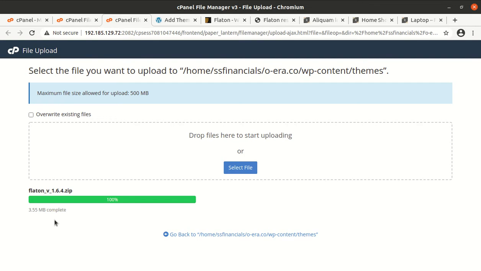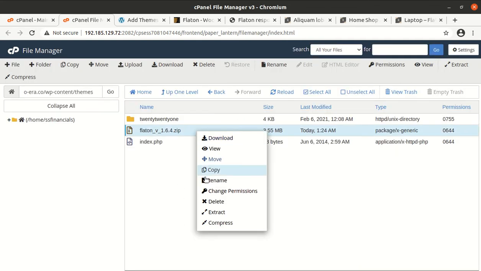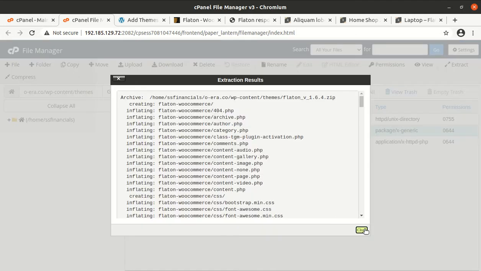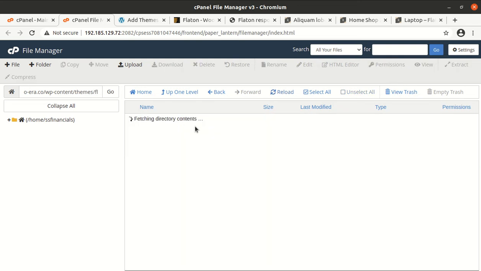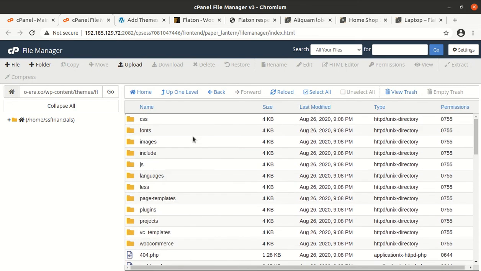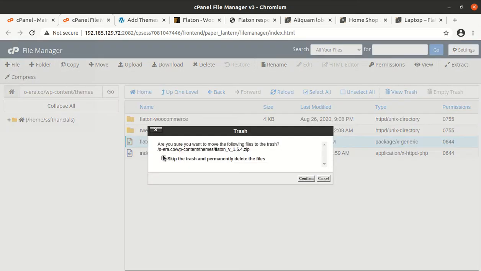It got uploaded in seconds, and once the progress bar turns green with 100%, we can go back and extract the uploaded file. The extraction outcome is this Flaton WooCommerce folder, in which we got all the theme components, the folders and files. Now we can delete the zip one, it is just consuming server space.